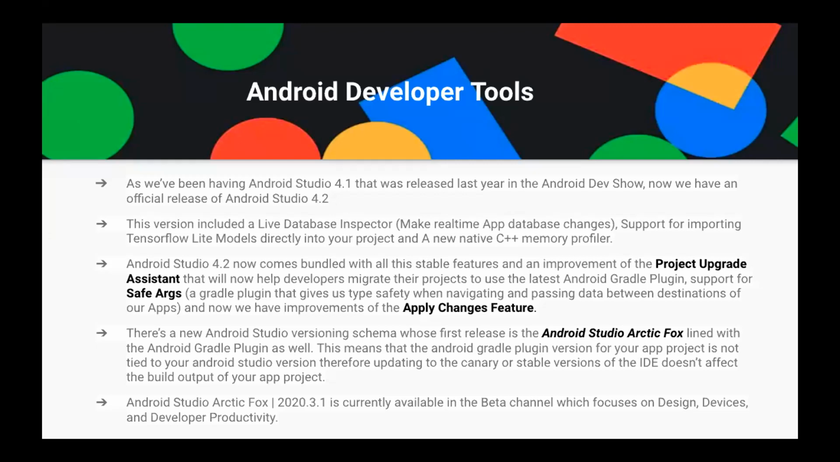They announced the new versioning scheme for how they'll be naming new versions of Android Studio from now on, starting with version 4.2, which is the Arctic Fox, which will now be aligned with the Gradle plugin as well. So this means that the Gradle plugin version of your app project will not be tied to your Android Studio version. Therefore, updating to Canary versions or whatever versions does not affect your build outputs of your application. They are now standalone, not like before.